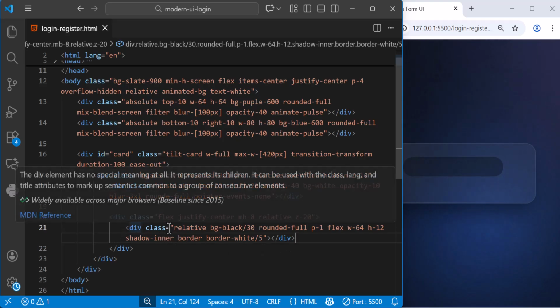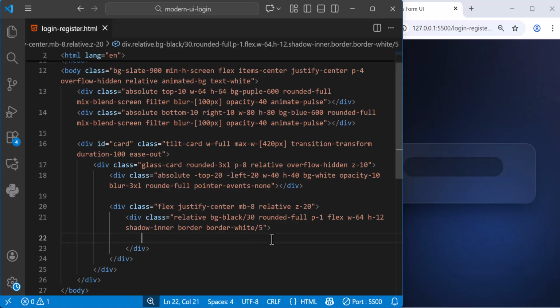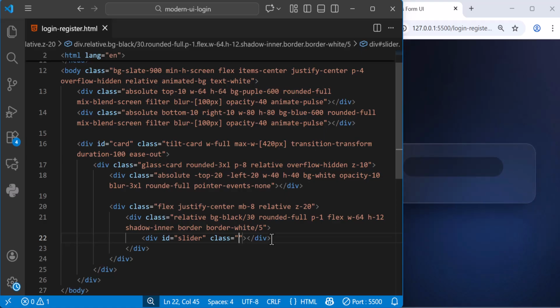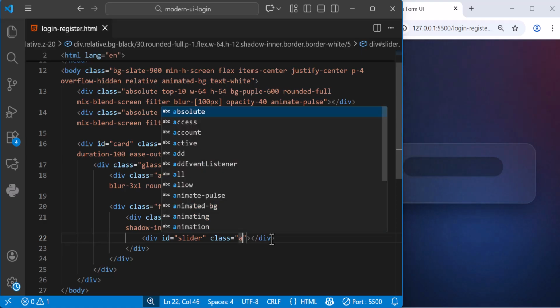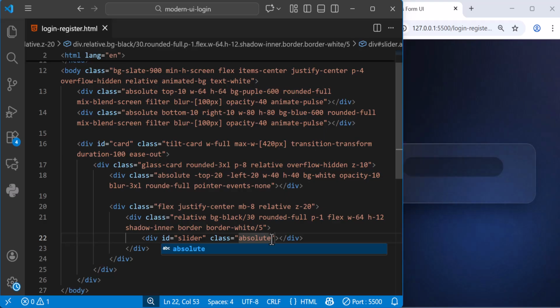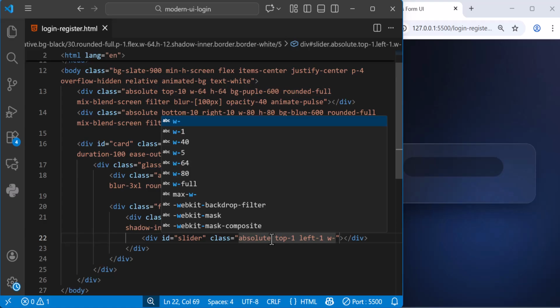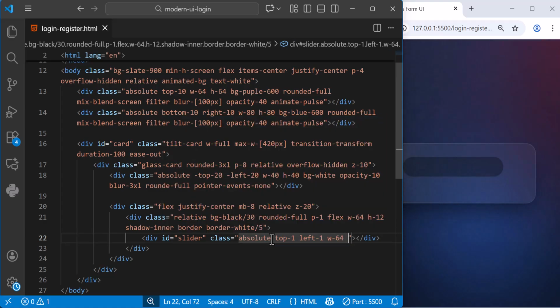So inside that div again, we're going to open it, and inside the div, this is what we're going to do. We create another div with an ID of slider. So not class, but ID is slider, and then we can also have a class, and we're going to say absolute, and then we're going to say top-1, and then we're going to say left-1, and then W-64, not 64, I'm sorry. We have w-.